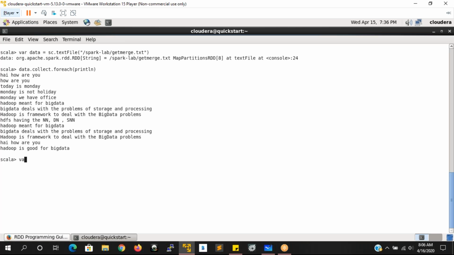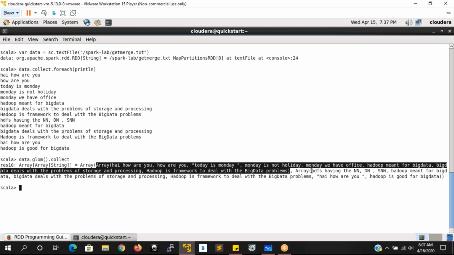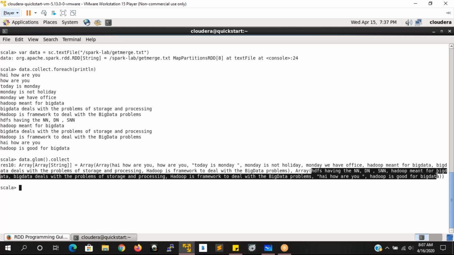If there are two partitions, right? Yes. Data dot glom dot collect. What is going to happen? We are going to see it in two partitions. This is one partition, and this is the other partition. Correct? Yes or no? This is one partition, and this is one partition.